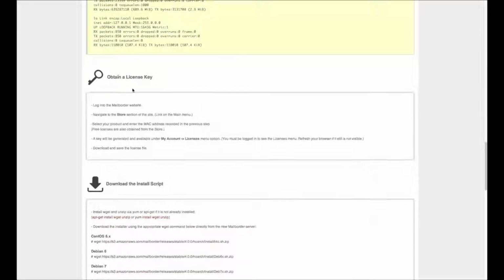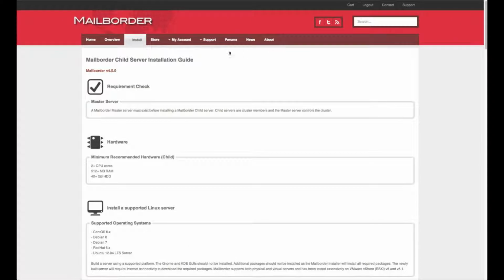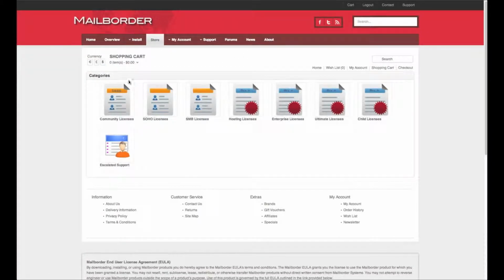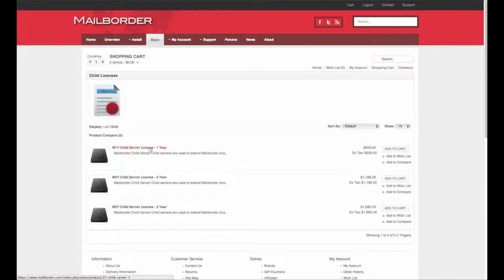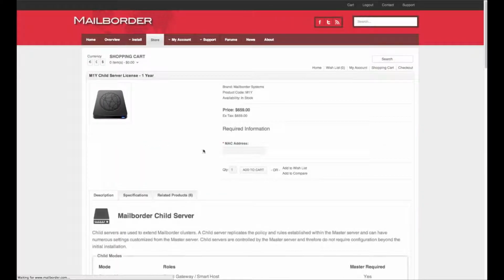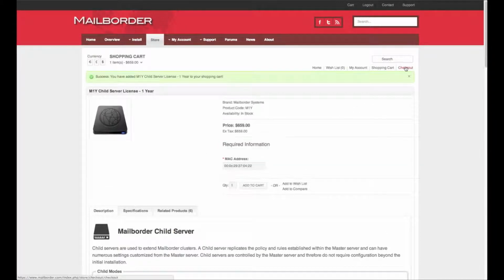Coming back, the next step is to obtain a license key. To get a license key, you need to go to the Mailboarder store, which is here, and go to the appropriate category, Child Licenses. And I'm going to do a 1-year license. And in this box, I'm going to paste in the MAC address. I'm going to add this item to my cart, and then I'm going to check out.